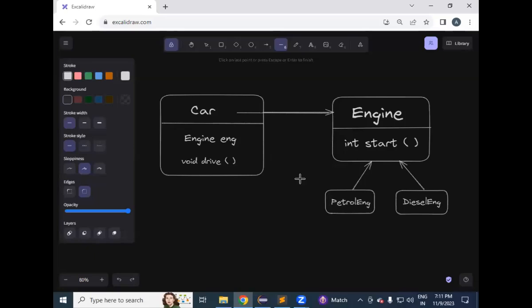What is the third principle? Code should be open for the extension and code should be closed for the modification.